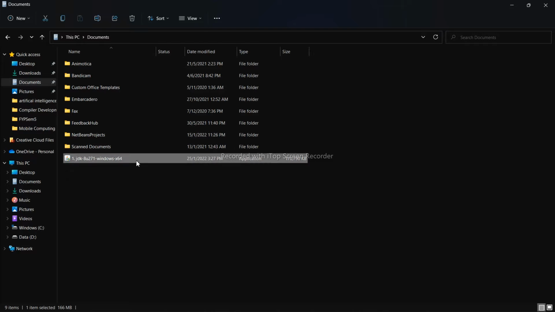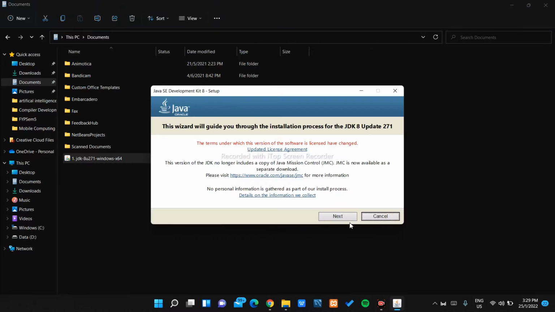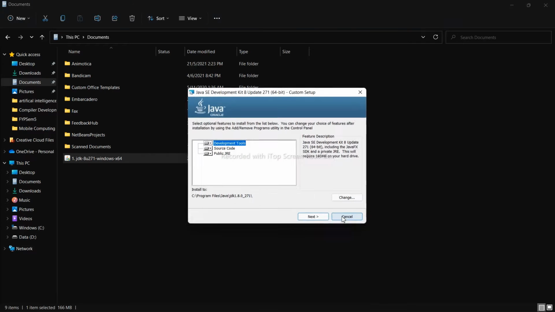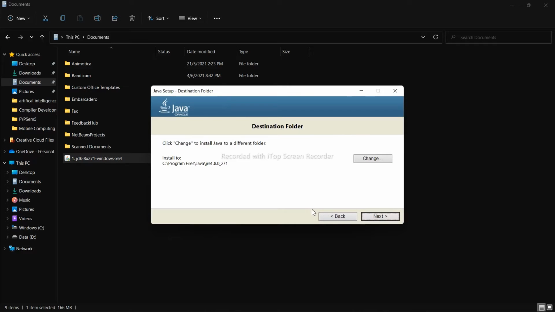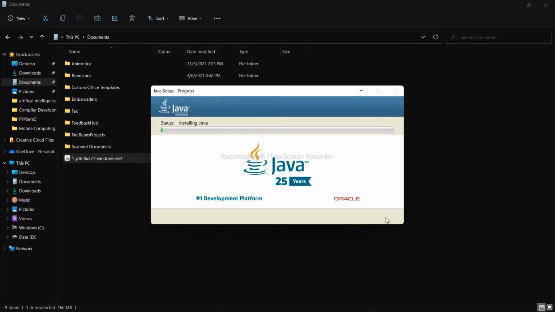After downloading, double-click on the file in File Explorer. Just click Next until the installation is done properly. Make sure to check the file destination of JDK8 so that in future there won't be any problems.